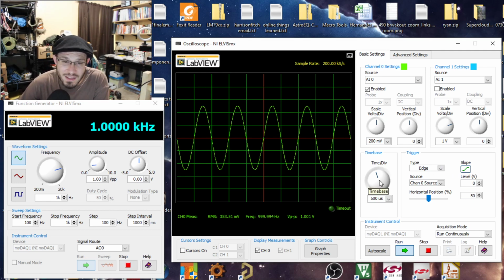Now let's go ahead and talk a little bit about the time base. The time base works very similarly to the vertical, the volts per division, the scale along the vertical axis, in that you can use those squares in order to figure out the frequency or the period of your signal. So let's go ahead and take a measurement here.